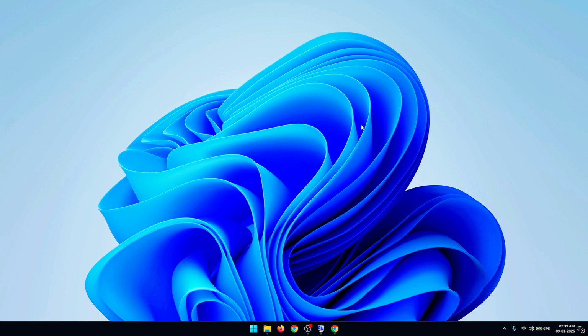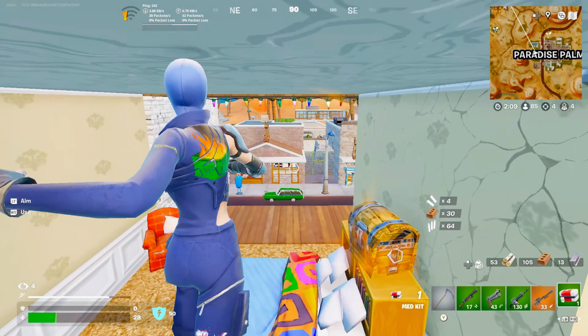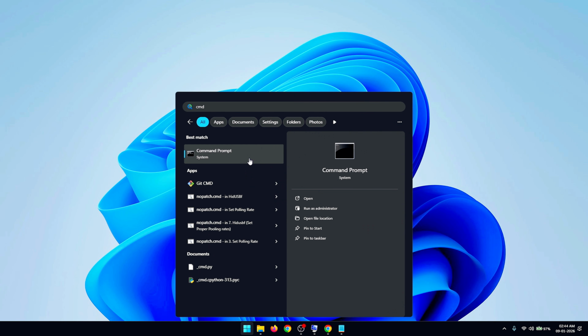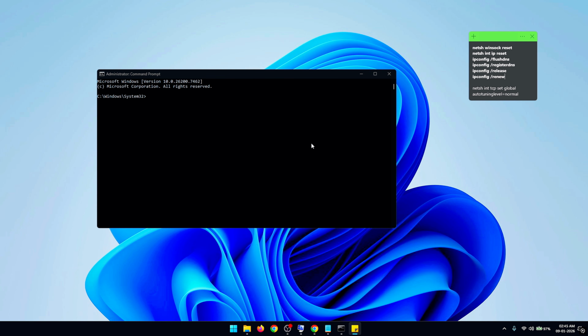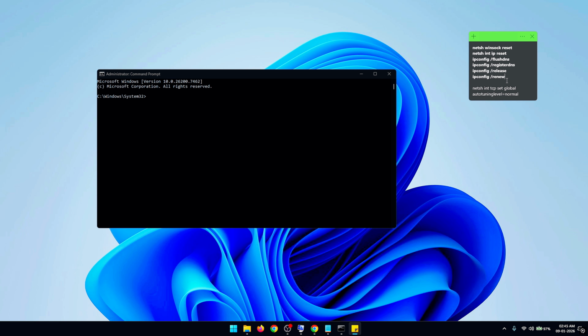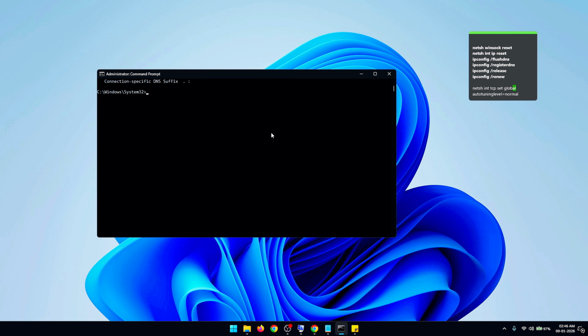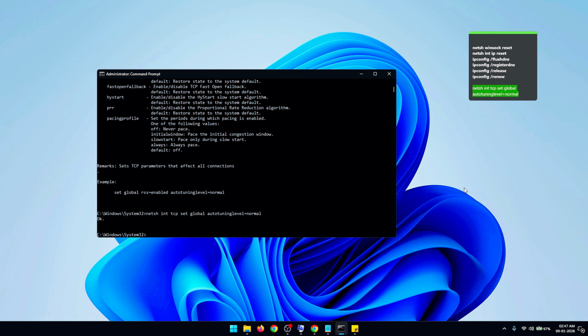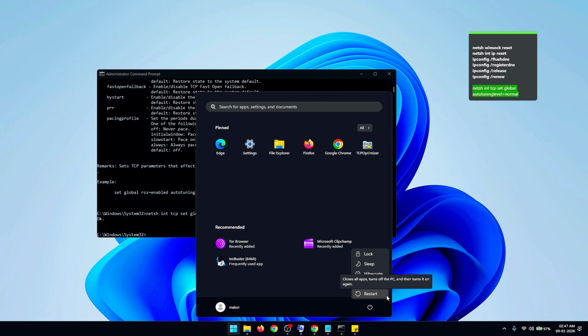For the next tweak, you need to open up command prompt as an administrator, and then inside of command prompt, you need to execute these commands one at a time. These commands are going to be listed in the description of the video. Do keep in mind that when executing these commands, you might sometimes lose your internet connection, but it's going to start working again once you restart your PC. Once you execute all of the commands, you need to restart your PC.